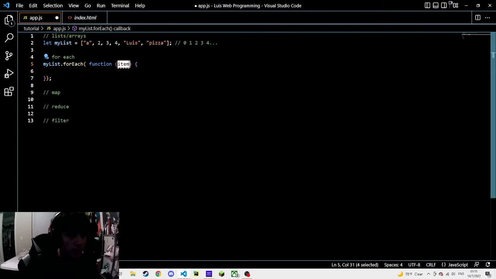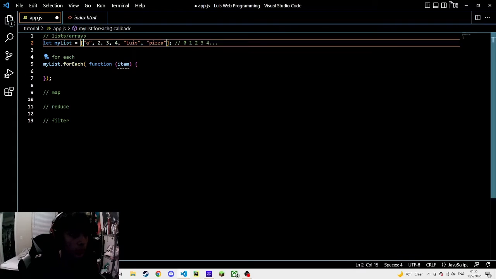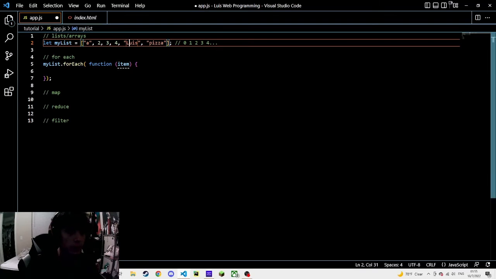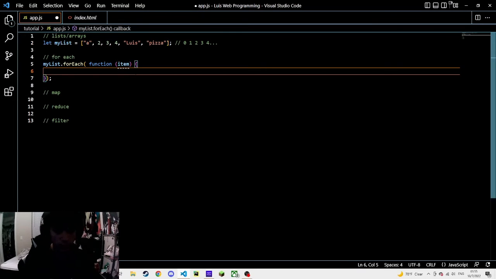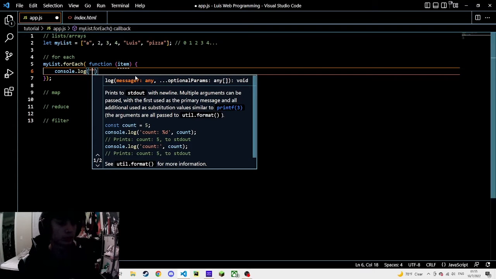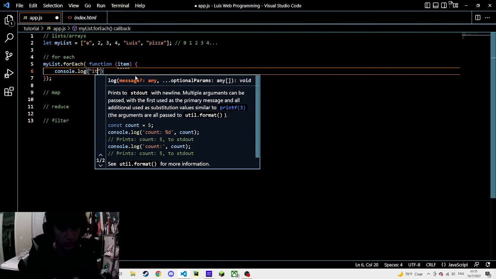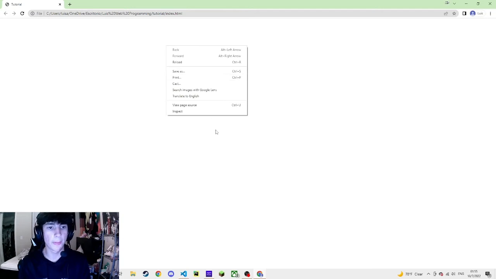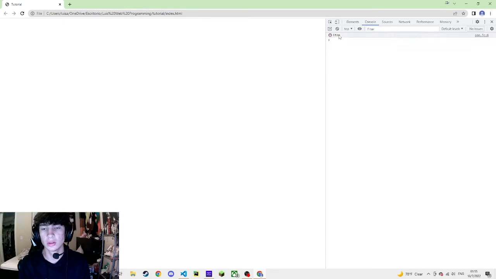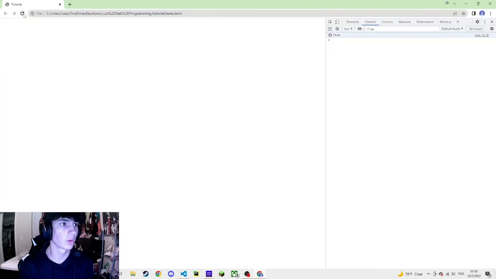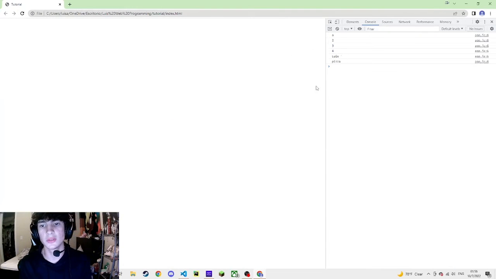So item is gonna go through A. Item's gonna be A, and then it's gonna go to 2, 3, 4, and it's gonna be a for loop for each and every single item in here. So for example, we can do console.log item. Save. Let's open this in the default browser. And if I inspect and open the console, okay, there's a problem. Oh, my bad. There we go, perfect. Boom. A, 2, 3, 4, Luis, pizza. Perfect.